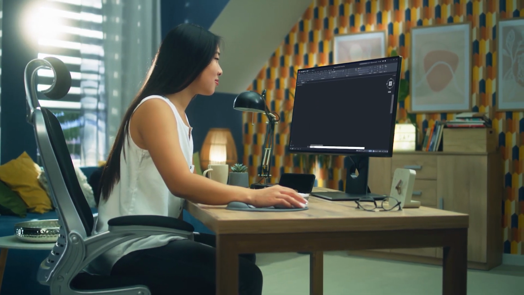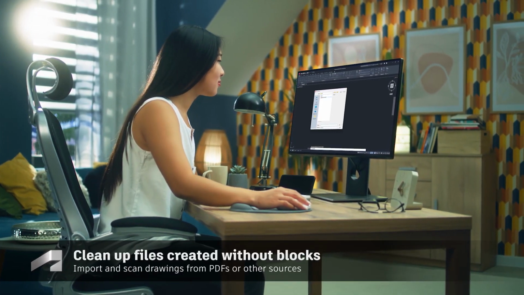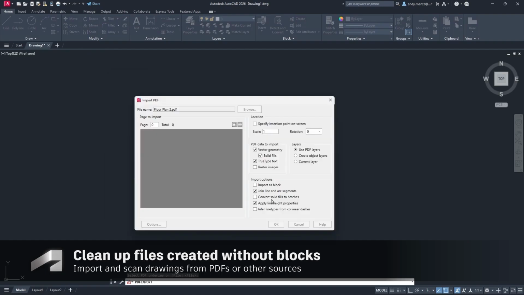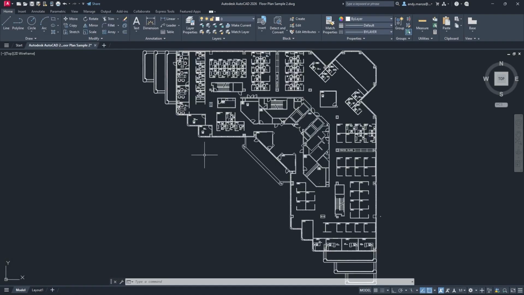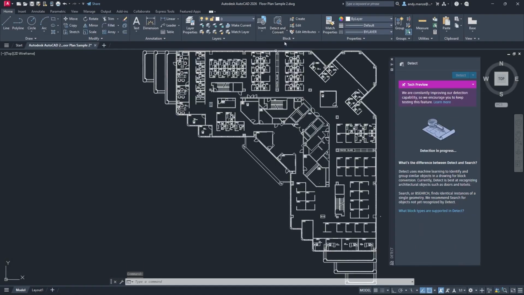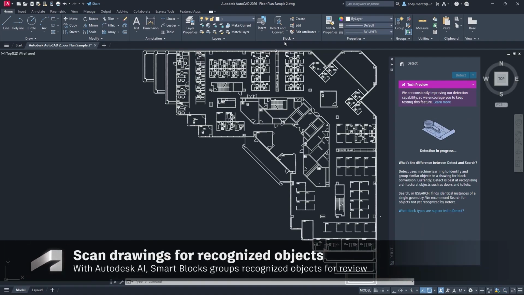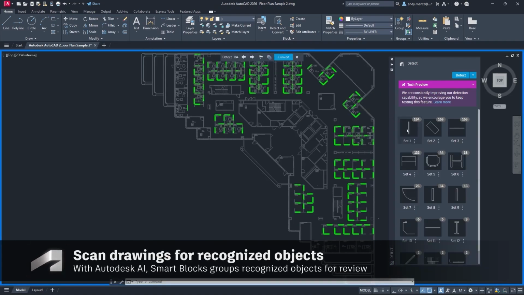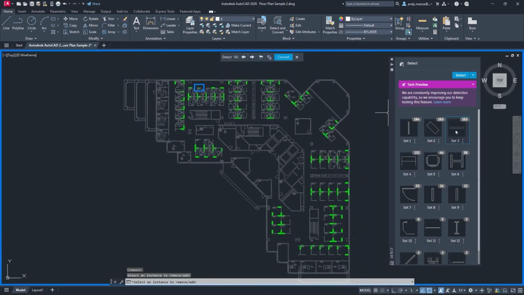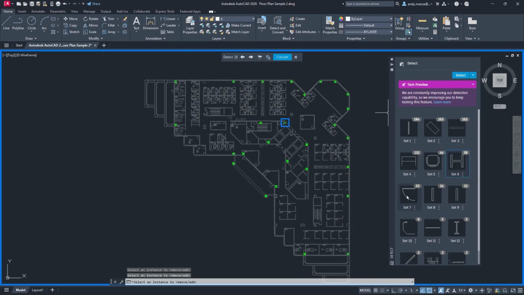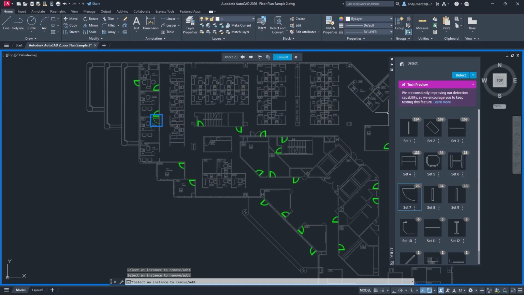Improve design efficiency and save time when cleaning up drawings by automatically recognizing objects to convert into blocks with the help of Autodesk AI. Drawings that have been created without the use of blocks, such as those imported from other sources, can now be scanned and potential block objects can be identified.